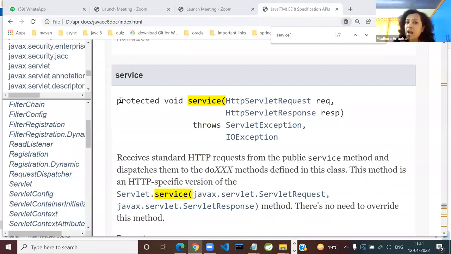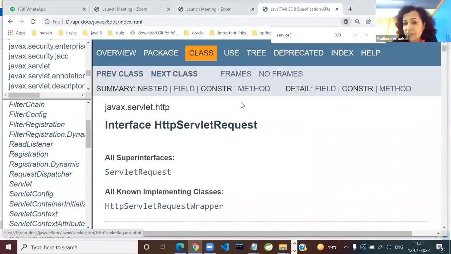Tell me, what are the arguments of this? Is it a ServletRequest or an HttpServletRequest? What are the arguments you are looking at? Now you have stepped into the HTTP world. Just click on HttpServletRequest, please. Is it an interface or a class? 90% it is going to be interfaces, you know that. But it is the sub-interface of ServletRequest. ServletRequest is a super interface.